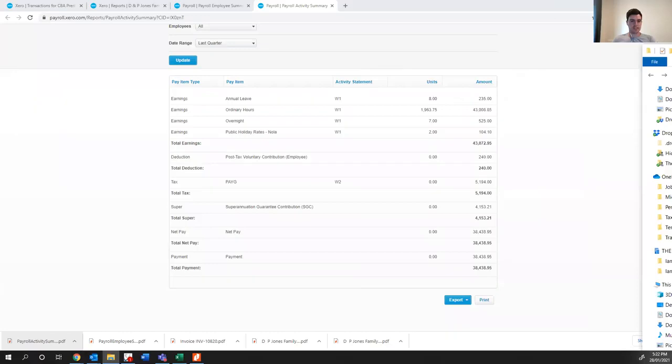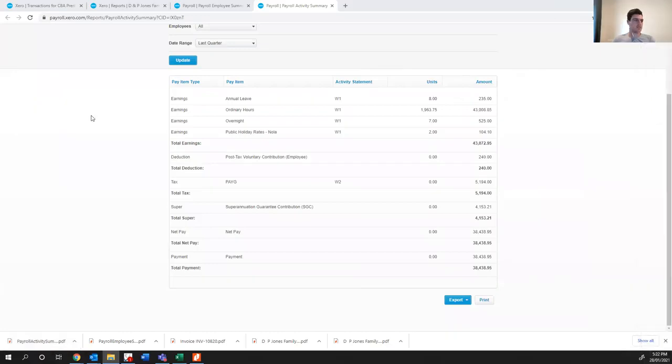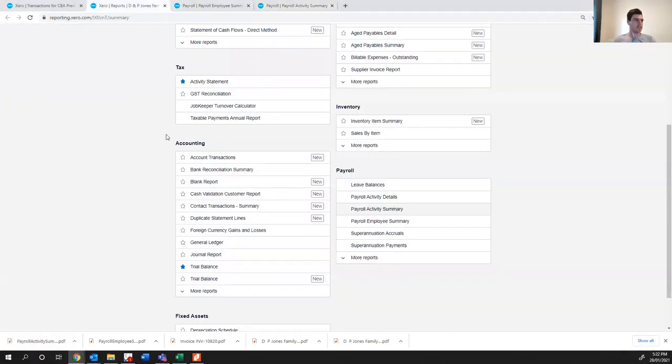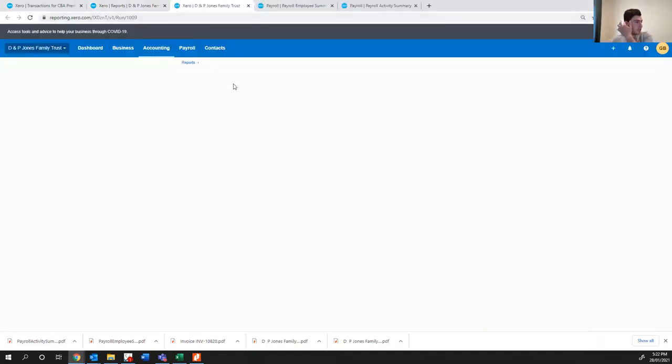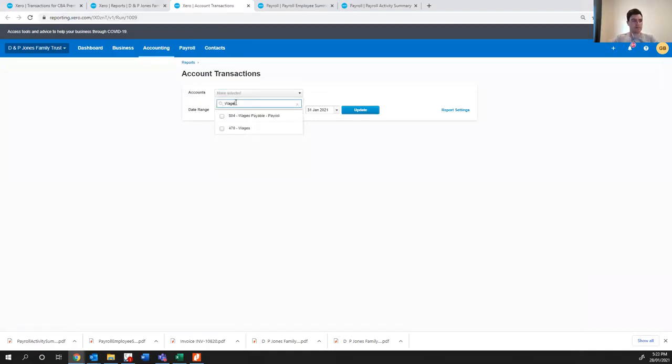So essentially checking the wages figures. Now what you want to do as well, so we've downloaded the payroll reports, now we just want to check. I always do a quick check of wages payable to see that it is clearing out. The amounts are getting off.